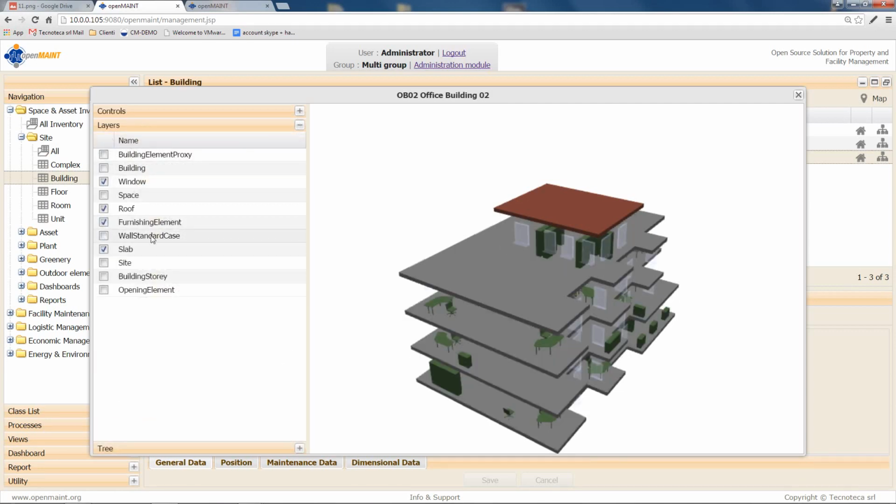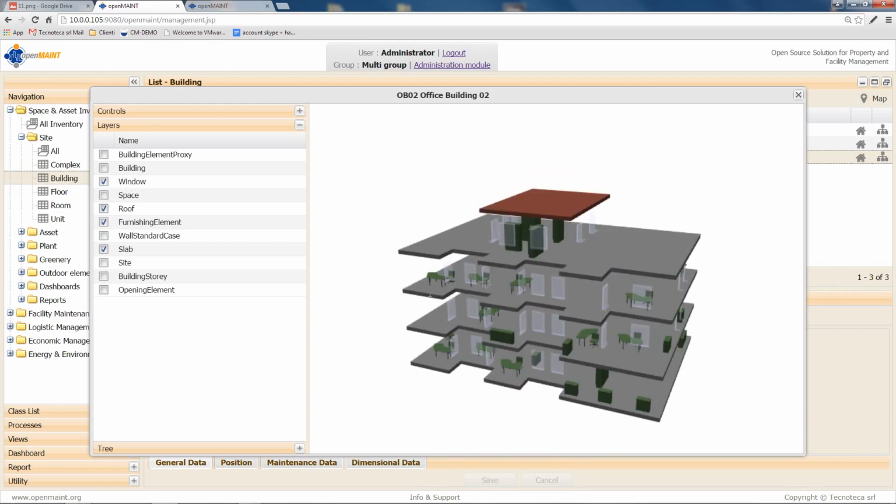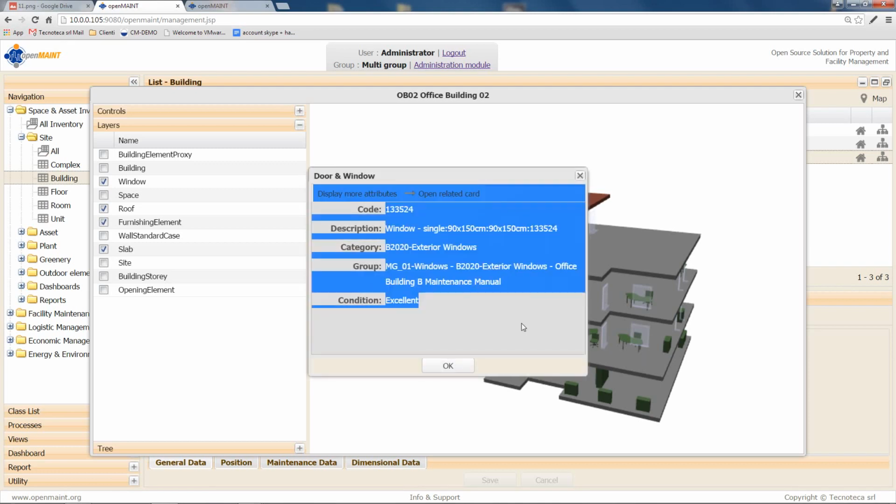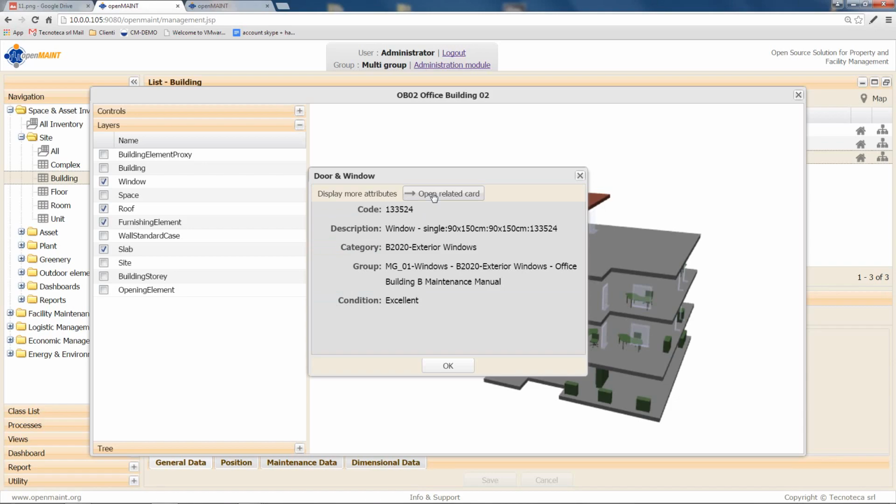Moreover, OpenMaint is able to automatically import data from these IFC files in order to synchronize the inventory with all the elements that are present in the IFC file, such as floors, rooms, walls, windows, furniture, and devices. Therefore, you can explore the inventory using this 3D visualization, then read the data associated to each element, and move then to the related record in OpenMaint.